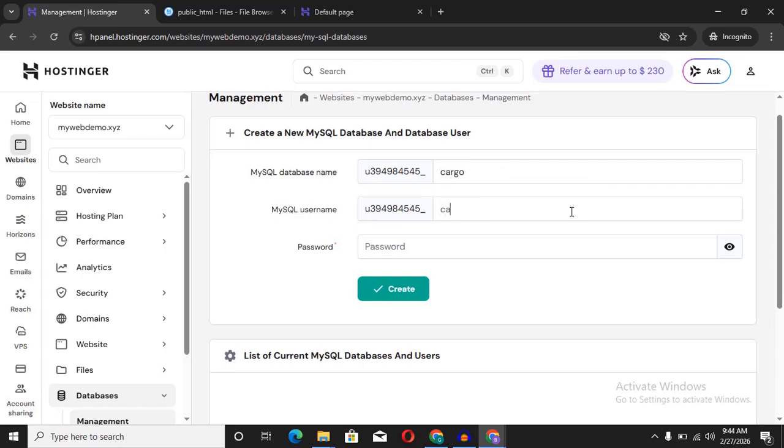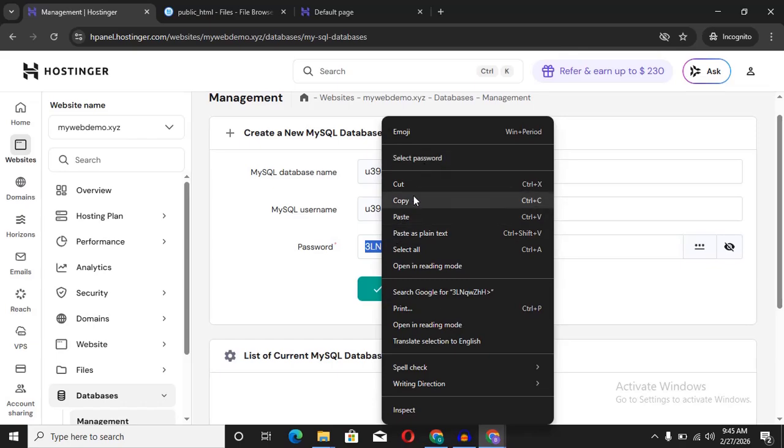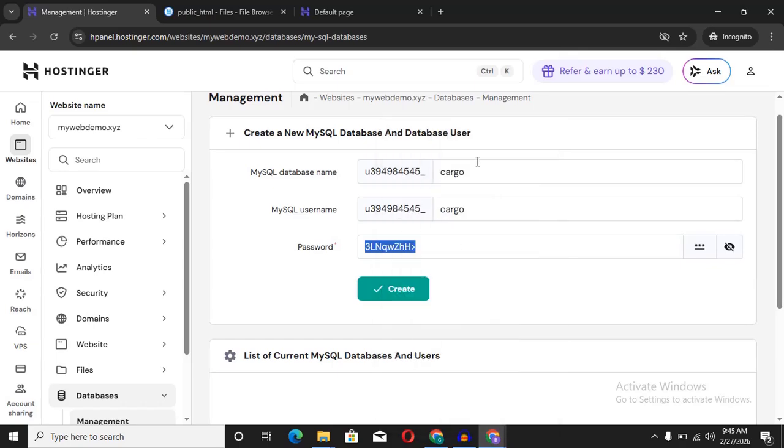This is your database name, and this is your username. You can give them the same name. When it comes to the password, you can use a different password. For the sake of this video, I'm just going to use a password generator. This is the password I'm using, but in your own case you can use your own password.